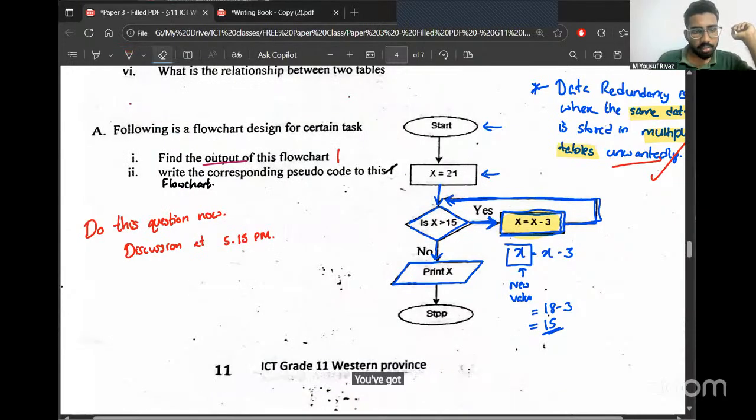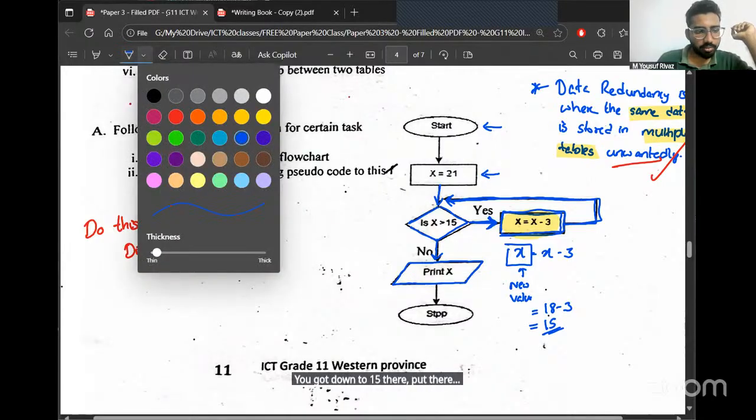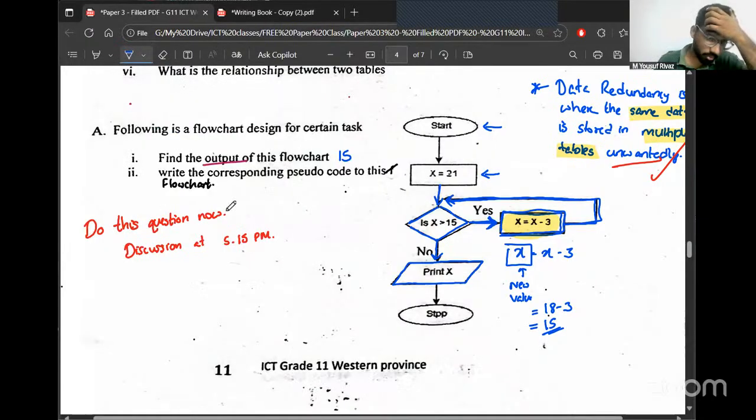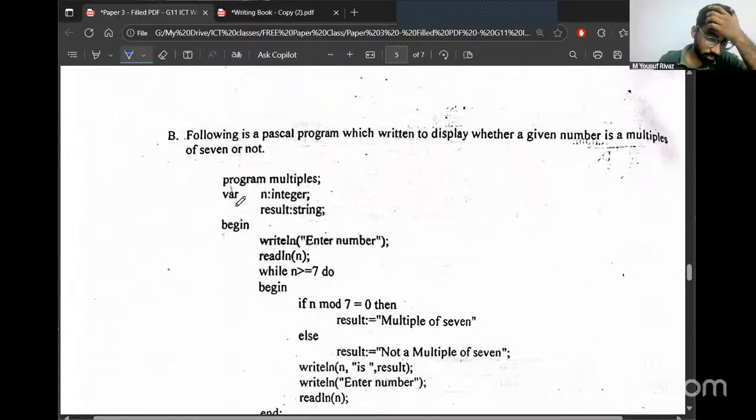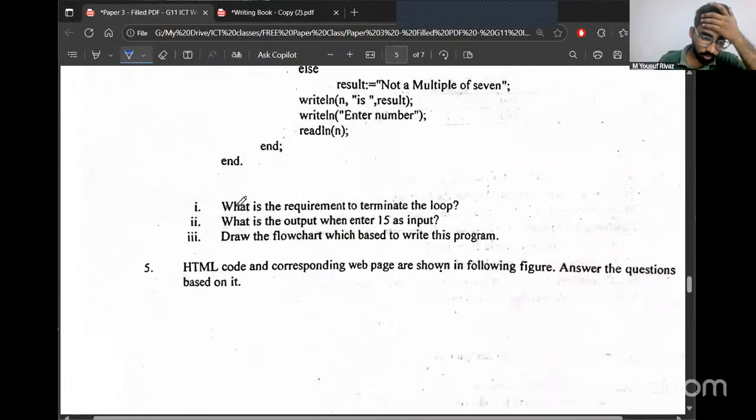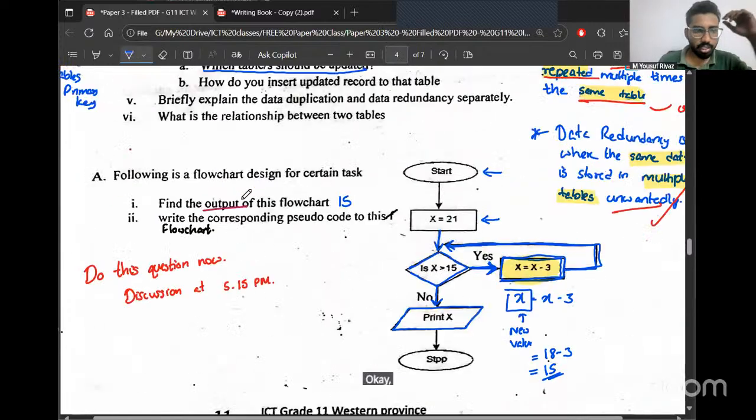If you got the answer 15 there, put there. Okay, I'll consider a separate question.